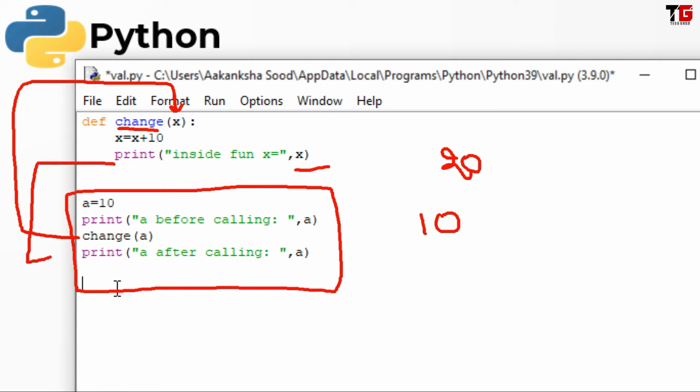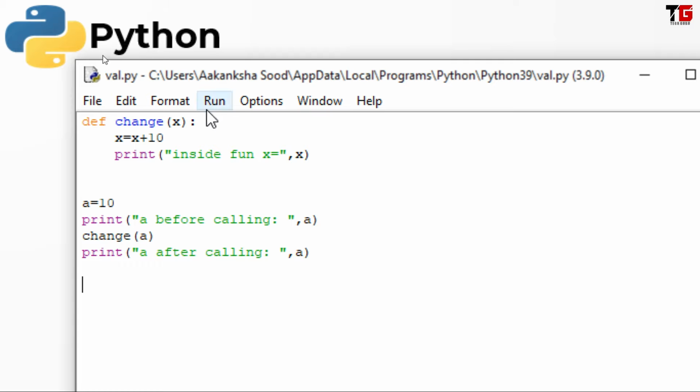After the change function, control will come back to this line. And now it is displaying a after calling. So what will be the output of this line? Will it be 10 or 20? Let's see. I save my program. I run the program.